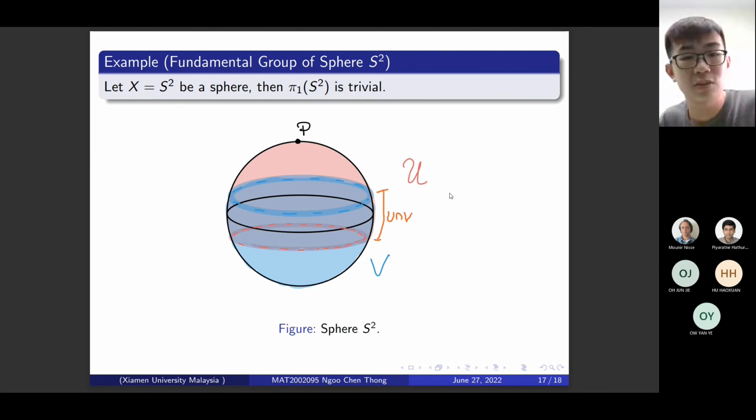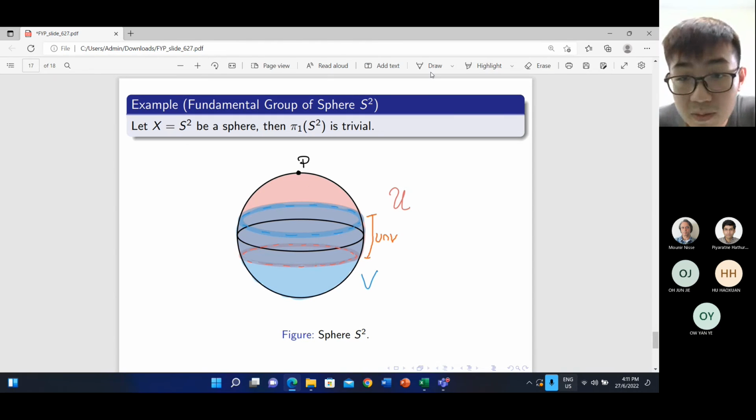Okay, now we see an example: the fundamental group of a sphere. Here we see that U is this red colored part, and V is this blue colored part, and U intersect V is the cylinder here.